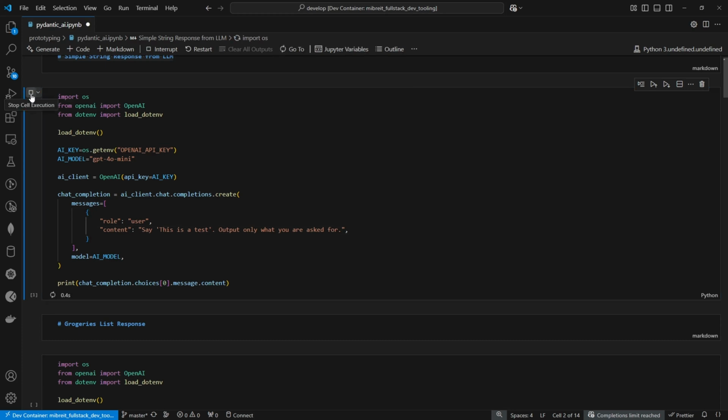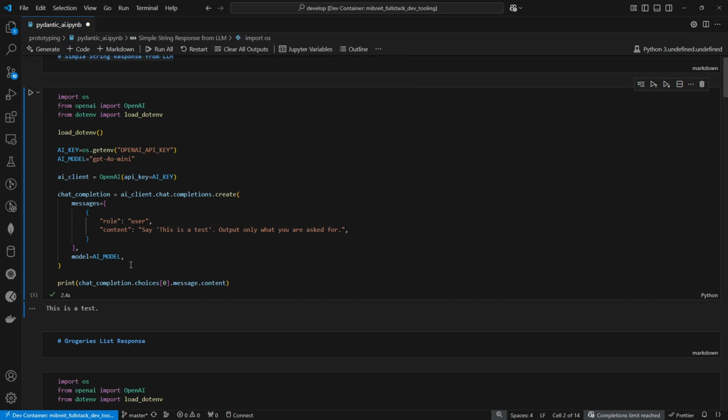So if we run this, we get back a string. So that's the very typical use case, and this is what you could do in a chat application. So you just expect, here you see it, a string back from the model, so you don't need any typing.